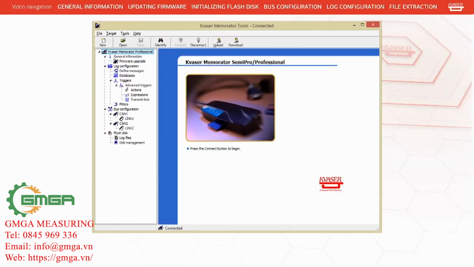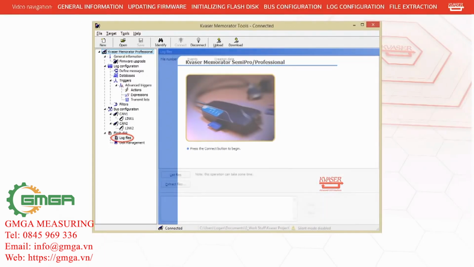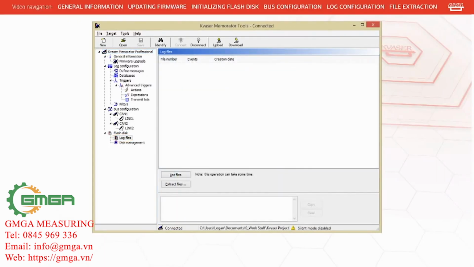Connect the Memorator via a USB cable, open Memorator Tools, and connect the unit. Under Flash Disk, select Log Files. This page will list the files available for extraction. Press List Files to create the list. Select the log files to be extracted from the list and press Extract Files to open an Extract and Conversion wizard.